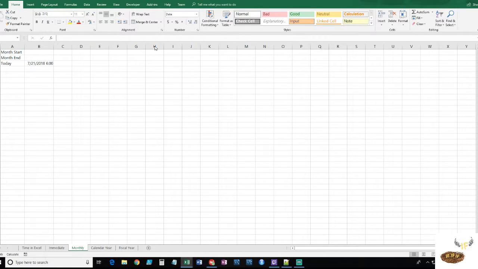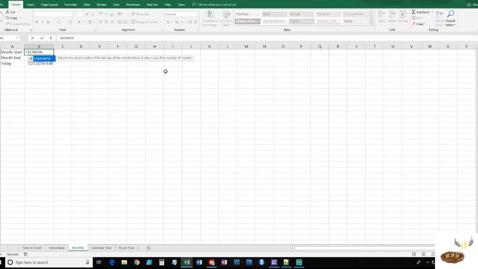For the month start, Excel does have a function called EOMONTH. Let me back up. You can see this returns the serial number of the last day of the month before or after a specified number of months. That might sound confusing, but all it's asking for is a start date, and then you offset it by some number of months. We'll use today as our start date, so I'll reference cell B3. Since we want the start of the month, or the end of the previous month with this function, we're going to do -1 for months. That should give us June 30th, 2018 at 6 a.m.